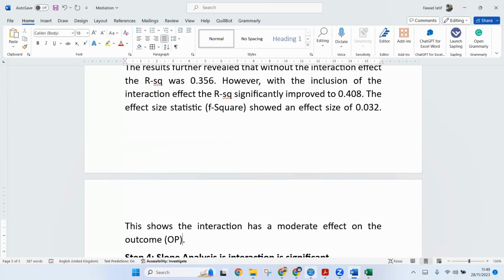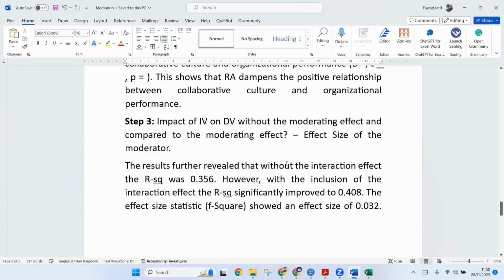I'll share a slide where I mention the whole reference for this moderate effect as well. It's, I guess, by Chin et al., 1998, or Chin 1998, something like that. So you will have a reference. I'll share it later.